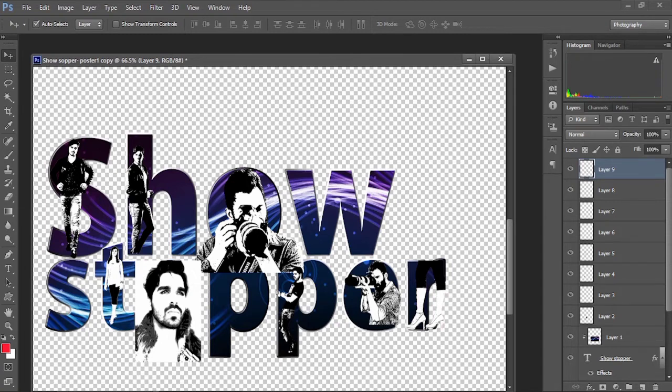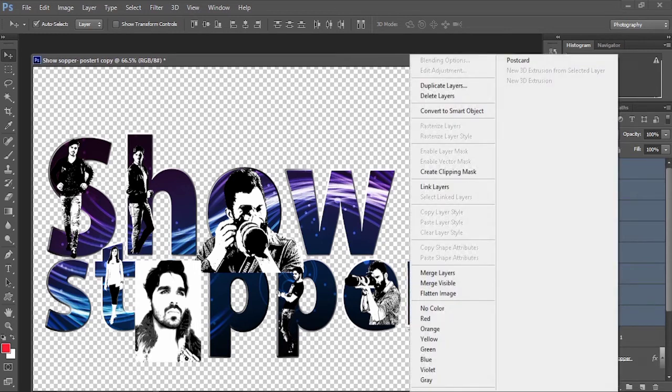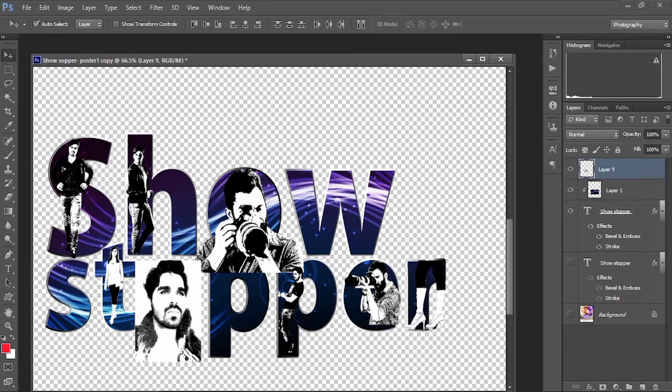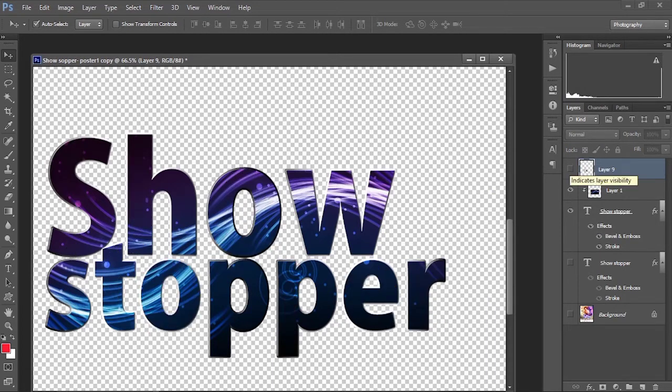What I'm going to do is I am going to merge all these layers together. So I'll be selecting this complete layer, and I am right clicking here to merge the selected layers. So the selected layers will be merged, so all these layers came in a single layer.